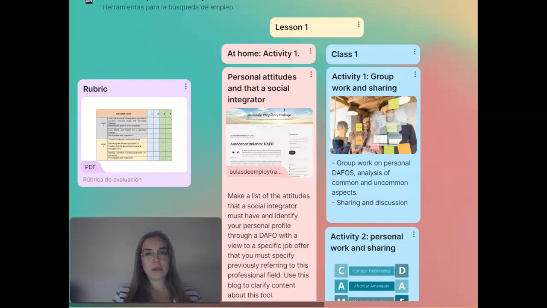I did the workshop as a teacher in the higher grade of social integration, teaching the four subjects, specifically in job search topic. The unit will be divided into several lessons, and I'm going to develop two of them.